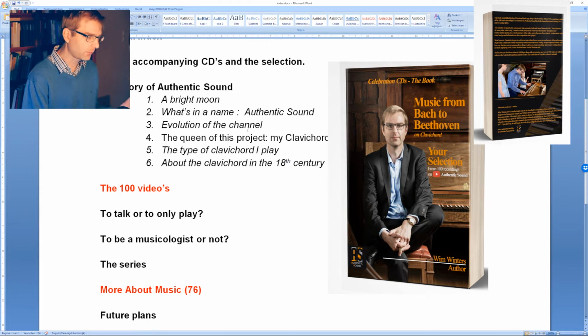Then the queen of this project, my clavichord, obviously. I will share with you some information, the type of clavichord I play, and about the clavichord in the 18th century. So don't expect a kind of academic lecture or academic article. It's just like I make the videos here, what I think and what I believe is the place of the clavichord in the 18th century. You will also have pictures included of the clavichord, newly made, and pictures that I've made for several occasions.